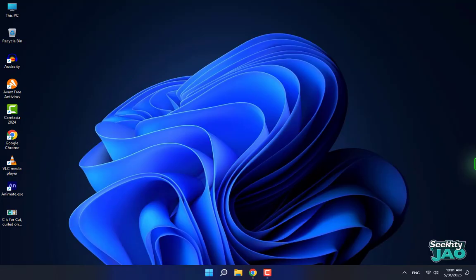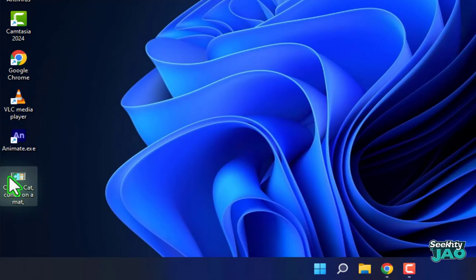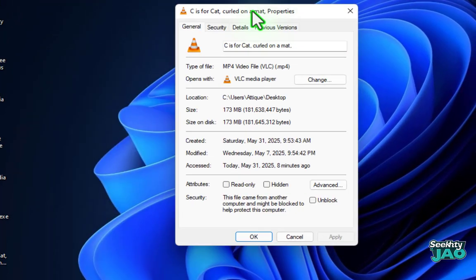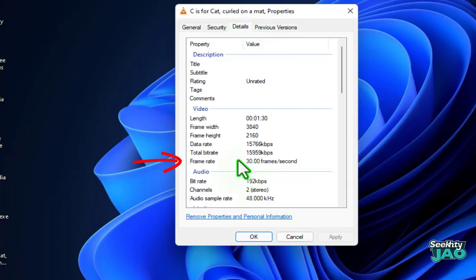We are going to generate frames for this video using VLC Player. First of all, we will find out the frame rate. That is how many frames are there in this video for every second. I want to capture every single frame. So, open the properties of video. Go to details. You will see the frame rate here. Just remember it.